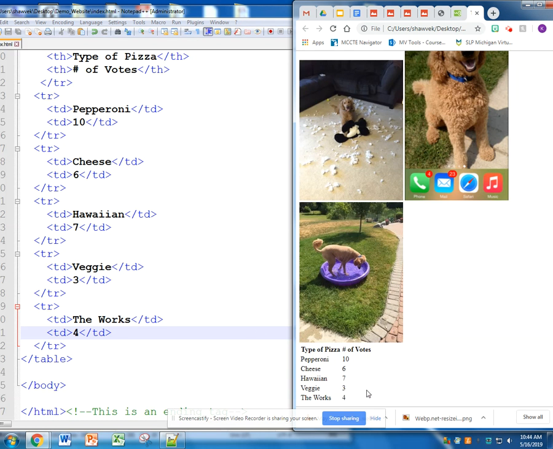here's my table. Now, one thing you're going to say, oh, Ms. Shaver, where are the lines? There is a way for me to put lines in here in HTML, but I'm not going to show you that right now. We're going to learn how to do it the right way in CSS when we do styling. So for right now, that is the correct table.